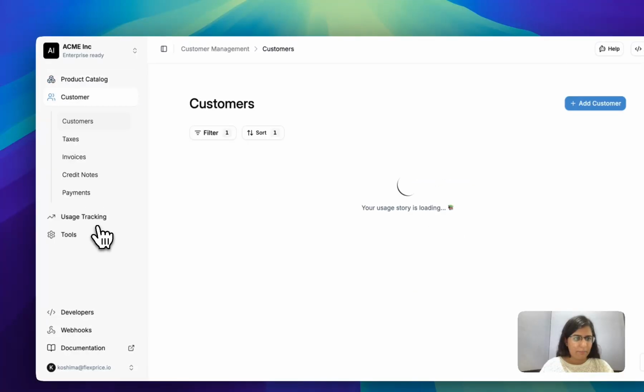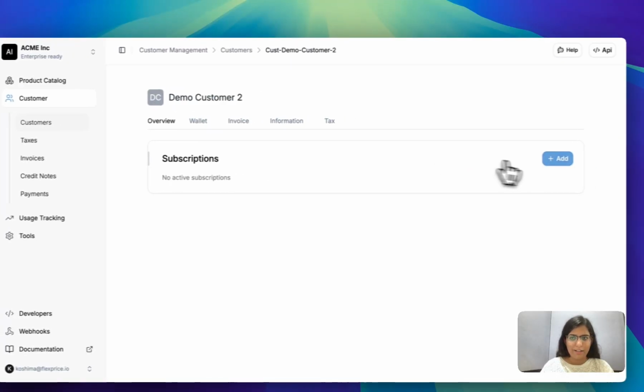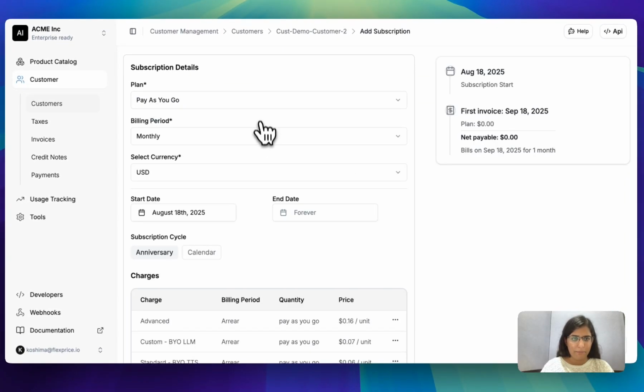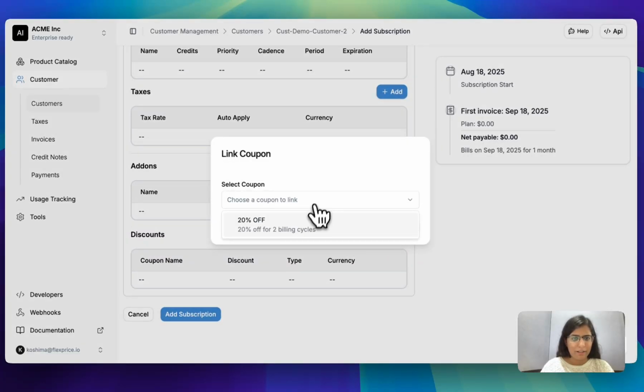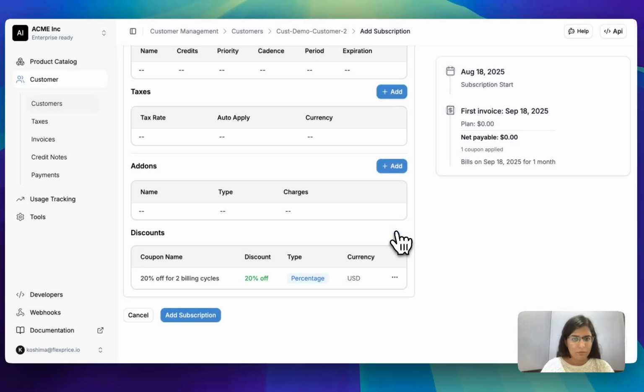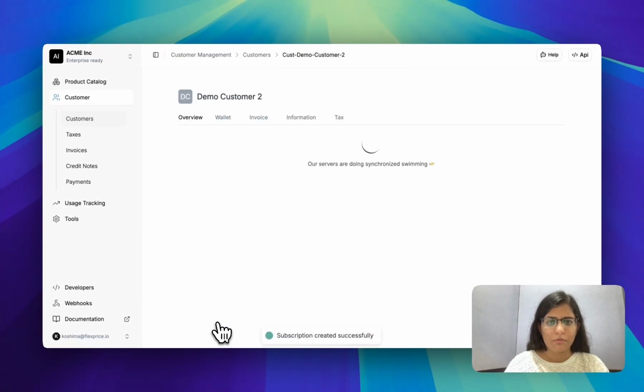Now simply by going to another customer and assigning this particular subscription to them, I can apply discounts by selecting this particular coupon and add subscription.